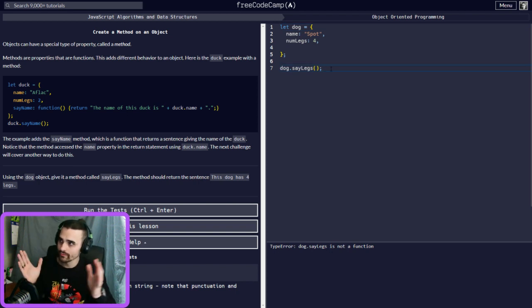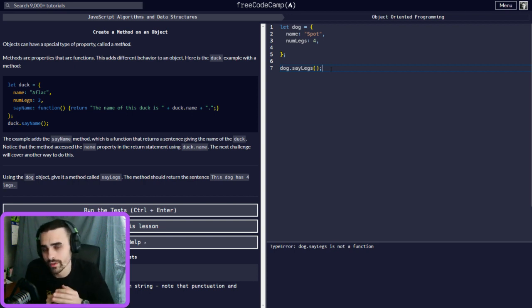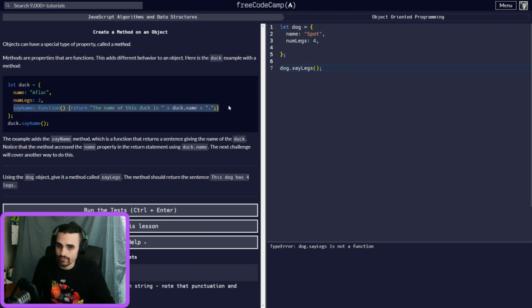Now, I'm not sure if we went over this. I think we did, but just to make sure, you can actually make functions inside your objects that pertain to your object. So these are what we call methods. You have functions that are outside of your objects, and we call them functions. But whenever they're inside here, a lot of the time we refer to them as methods. So methods are properties that are functions.